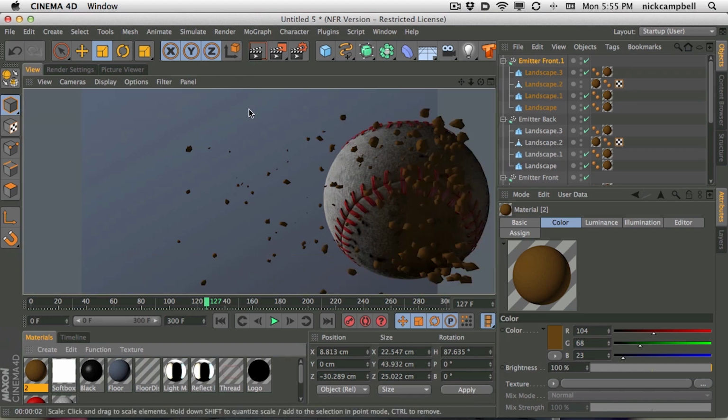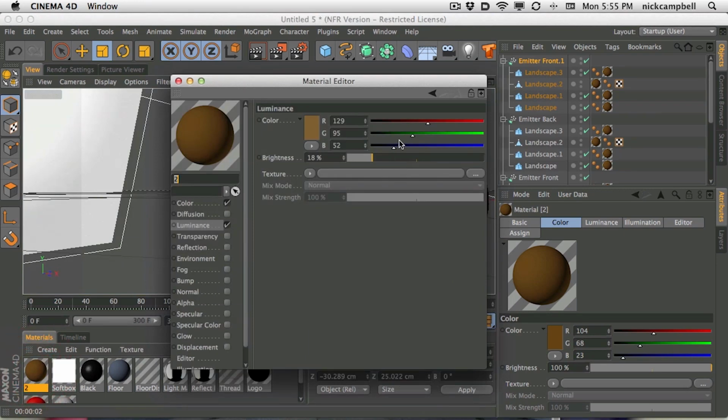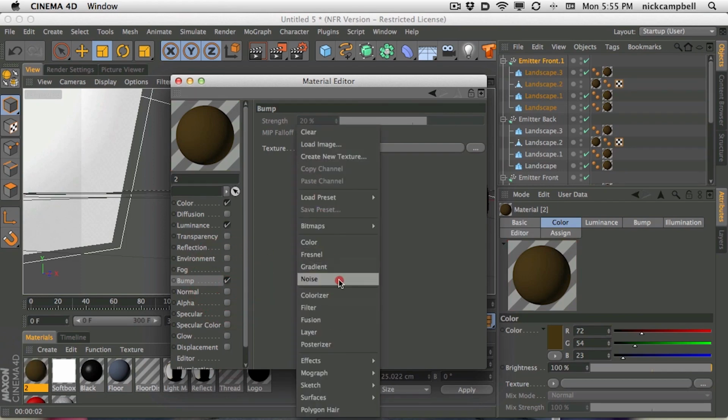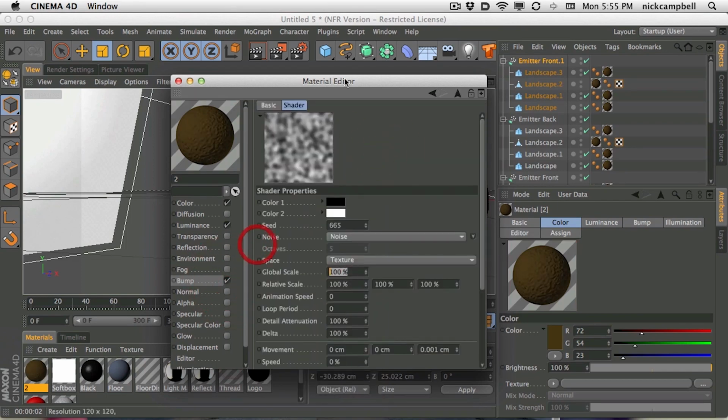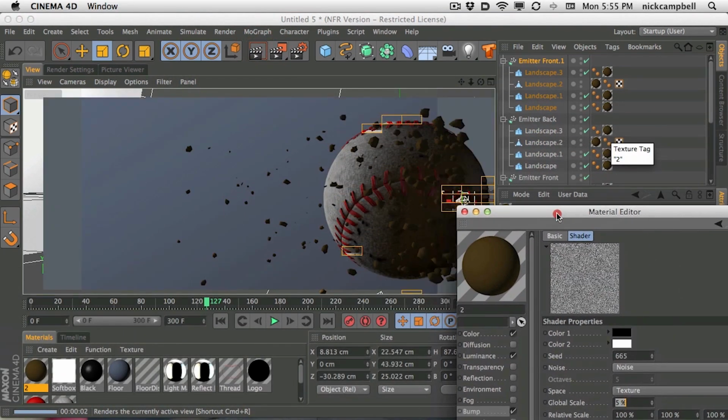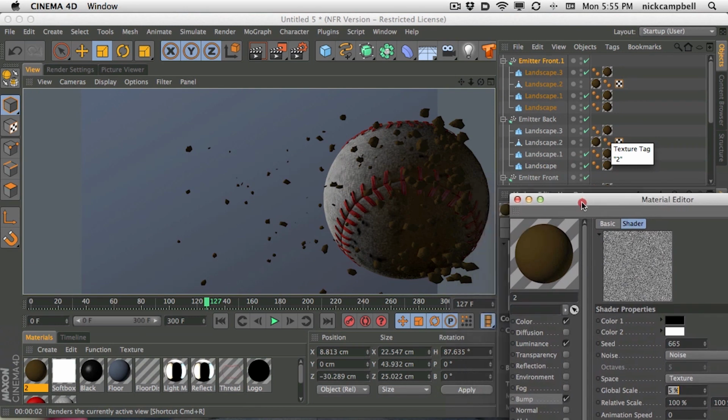Okay, so now we have our big chunks, and that's way too brown. Man, I'm real scattered today. This is way too bright. Just darken it up, darken it up, darken it up. Let's also add a bump channel just in case it catches anything. We just add a lot of noise and really crank it, scale it way down, like 5. This way we get this really nice little texture if it ever gets close.